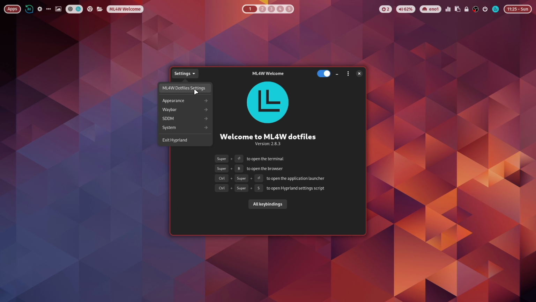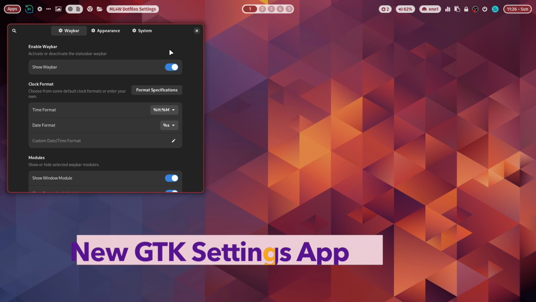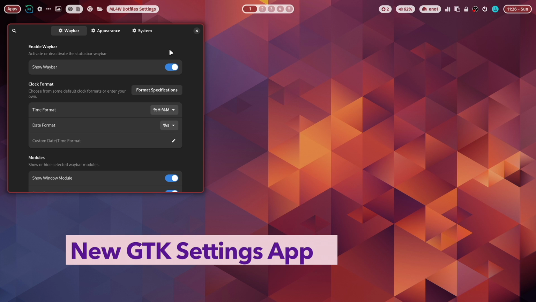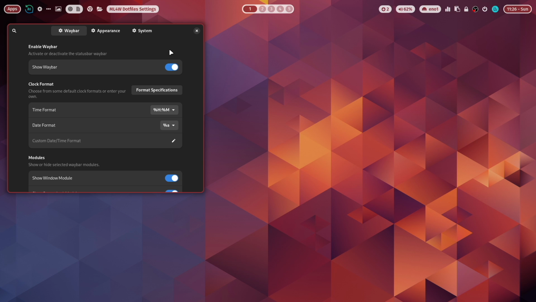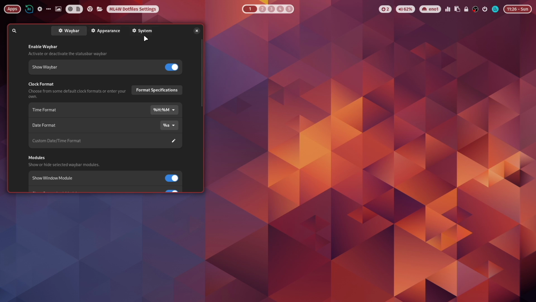This is the new GTK-based settings script. Let's open it. This GTK settings app has replaced the script-based settings app that you know from former versions. And you will see with that application, it's much easier and faster to customize your Hyprland installation with my Dotfiles. You see here the three tabs on top: Waybar, Appearance, and System.